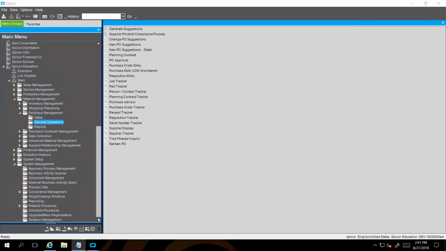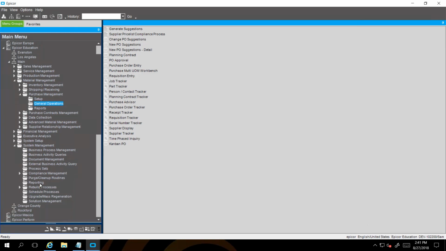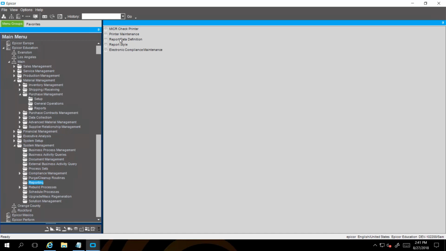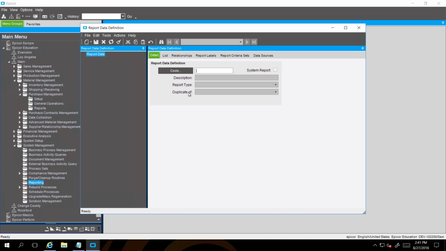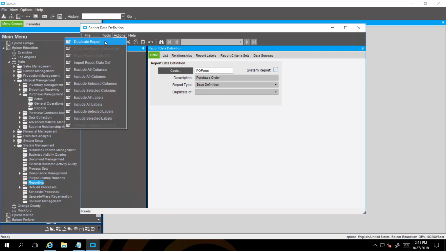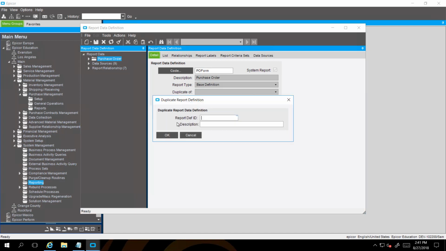This is done from within the same location, from reporting and system management, but from report data definition. First, we're going to create a copy of the PO form, because like anything else, you can't change this one. When this comes up, you'll see it's a system report, so you won't be able to make any changes. From actions, we're going to say duplicate report, which is going to make the new data definition, and we're going to call it PO form 2.